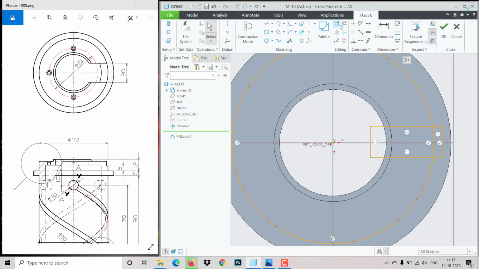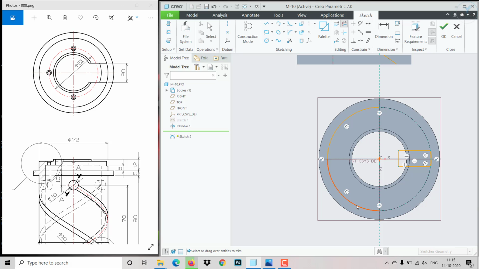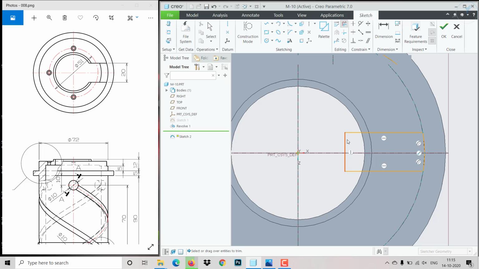So now delete the segments. We don't require this, and this also. Now we need to specify the height. That is 20, and automatically it is taking symmetrical constraint. So we need to mention that also.